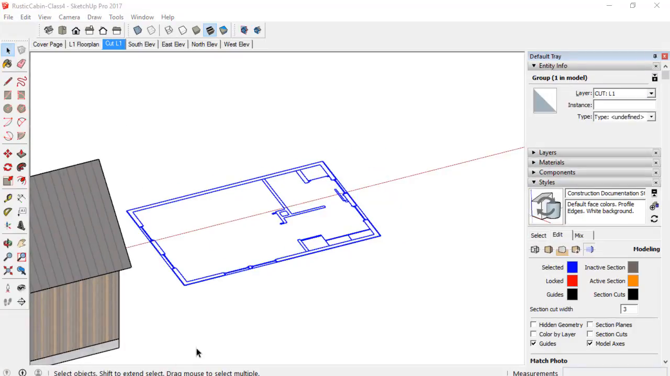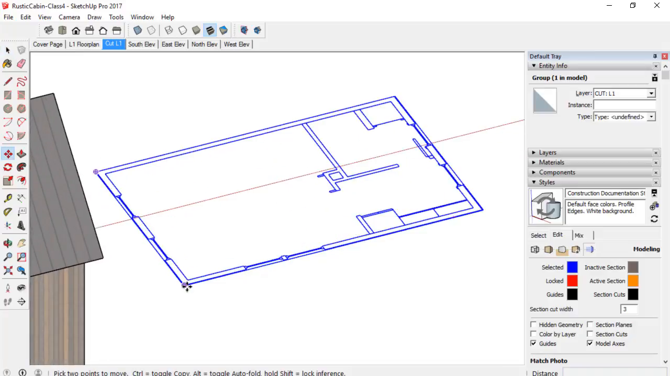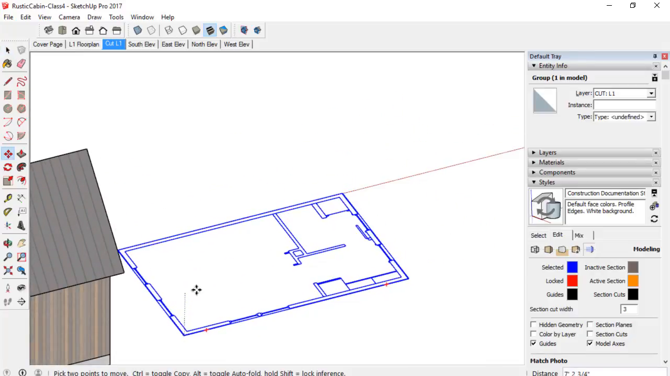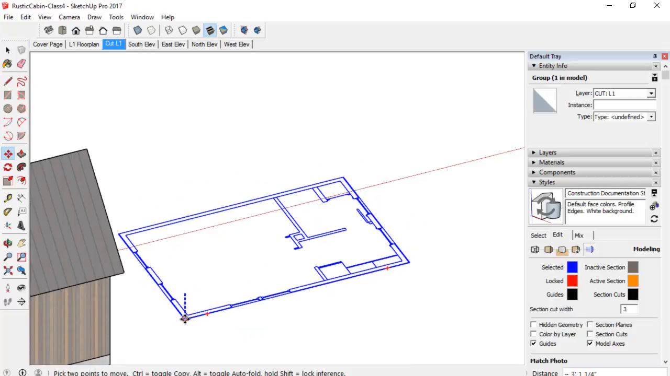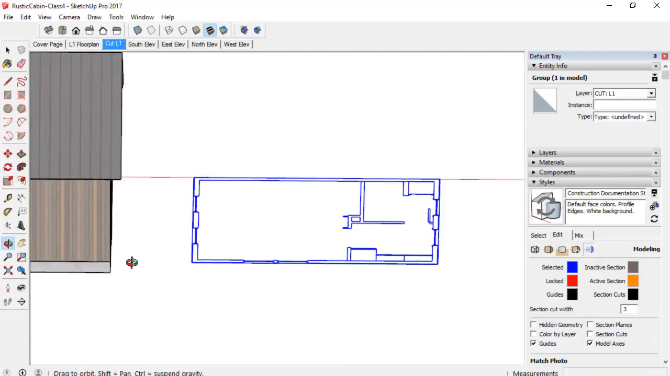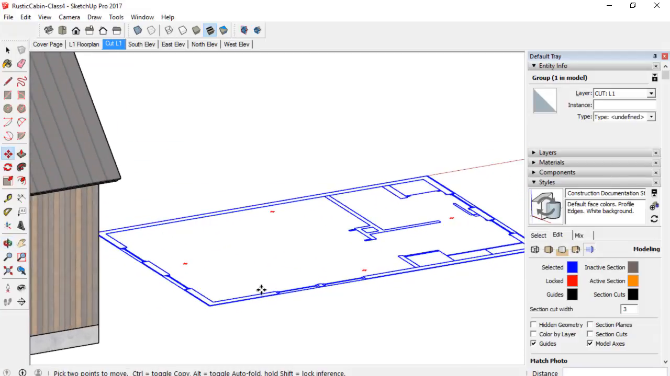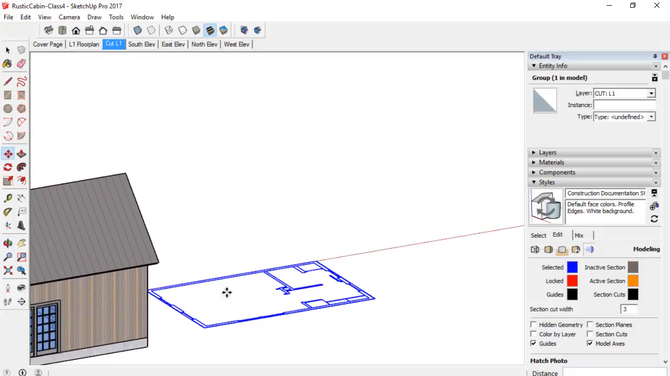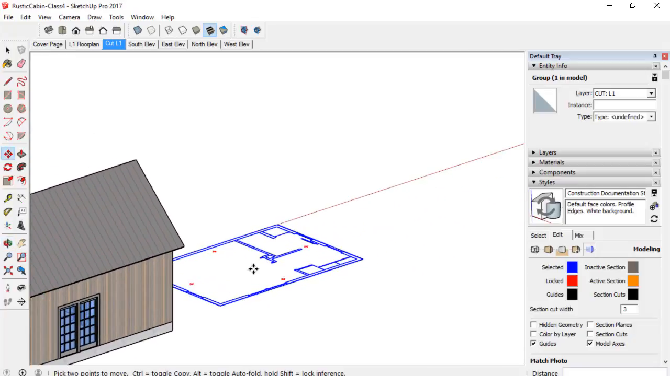The next thing I'm going to do is move this slice down to the same level that the slab is on. So I'm going to grab it, hit the up arrow to lock into the blue axis, and reference the top of the slab. Not really important exactly where it is, but I want to get it below my slice so that I don't lose it when we enable these slices.